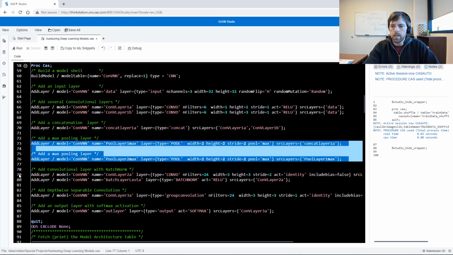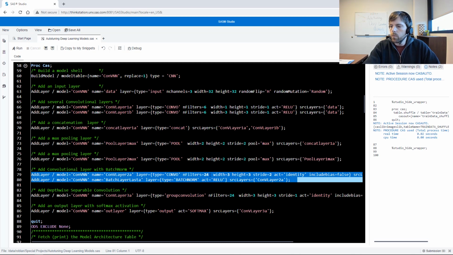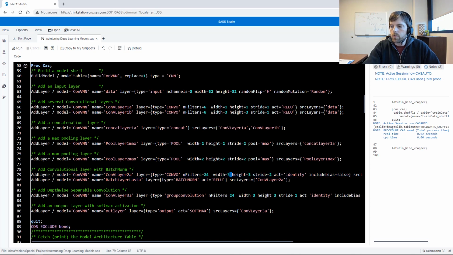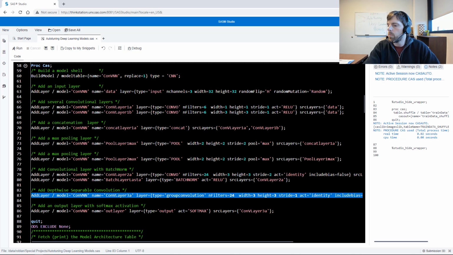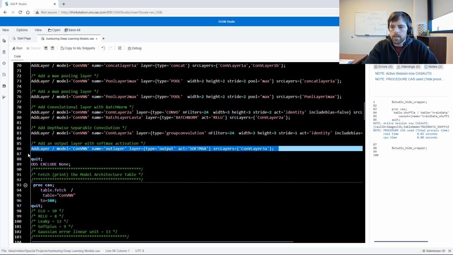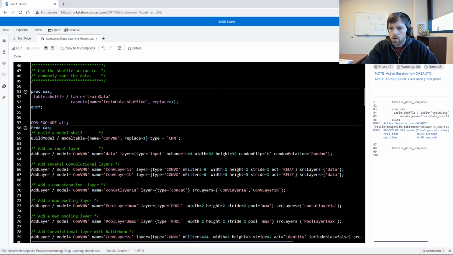Following the pooling layers, I add a convolutional layer with 24 filters, and the filters are of size 3 by 3. I'm going to use a stride value of 2, so I'm downsampling the information. I'm also going to apply batch normalization to this convolutional layer. This convolutional layer with batch normalization then feeds into the depth-wise separable convolutional layer, which is defined by type equals group convolution. This layer is then fed into the output layer. So let's go ahead and run this code.